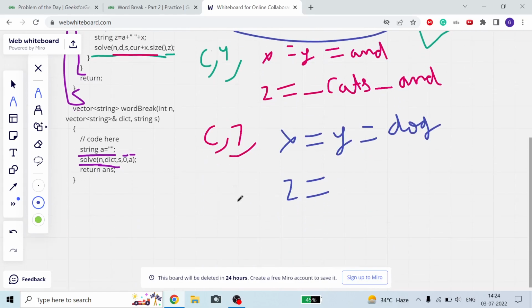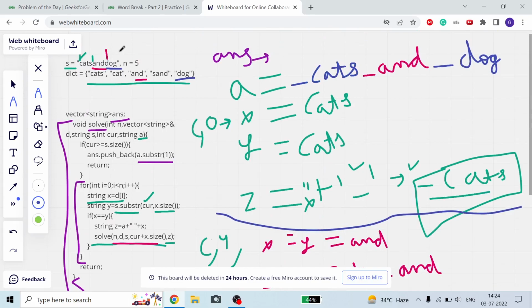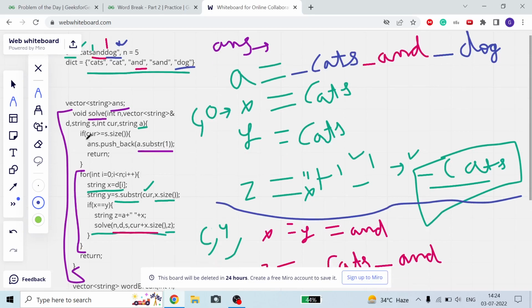Now what will our next call be? Current. This is our a. I have already changed the a, so I am not writing it again. Left initially 7 plus size of dog. Size of dog is 3. 7 plus 3, that is 10. So now what is 10? 10 is out of the loop, because the size of our string is 0 1 1 2 3 4 5 6 7 8 9 10. Now our current is equal to 10.